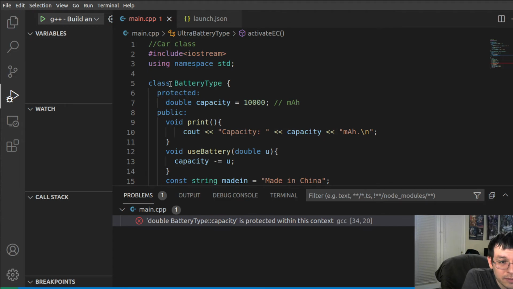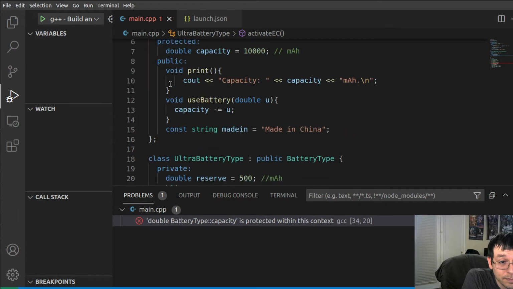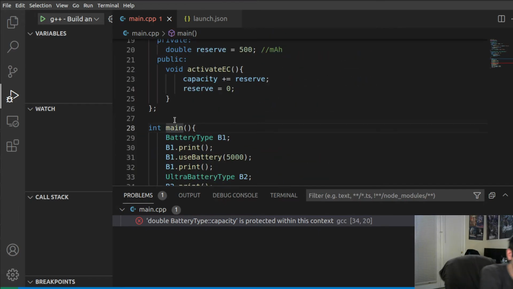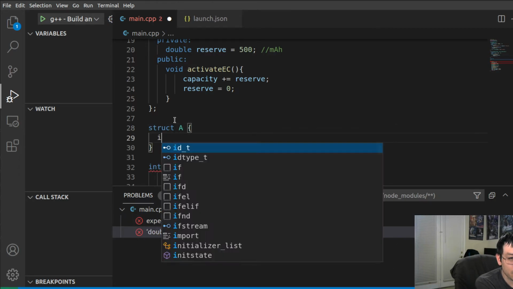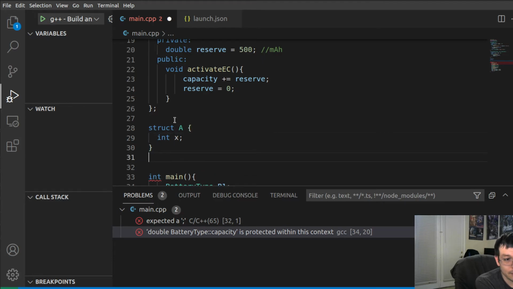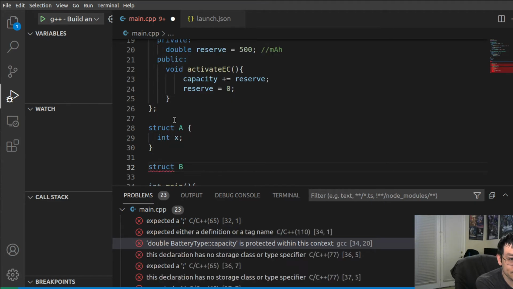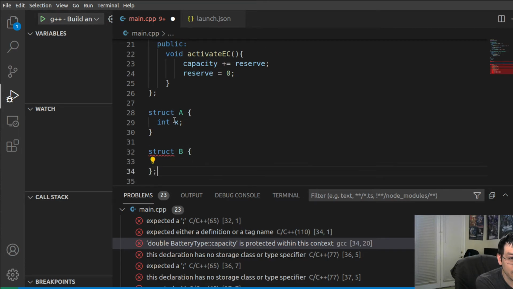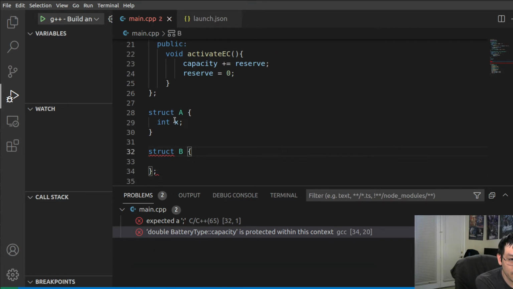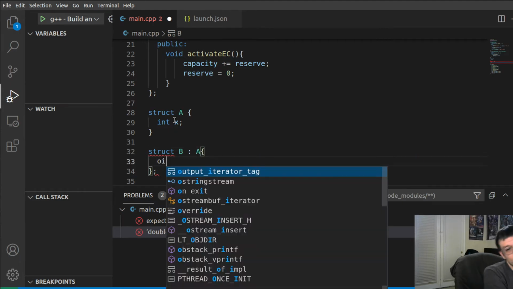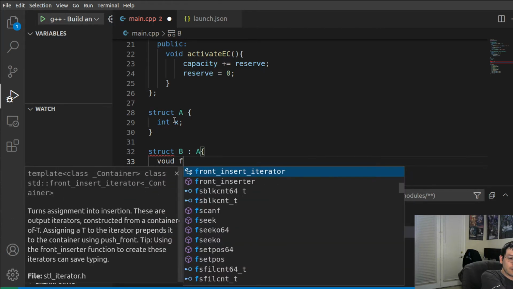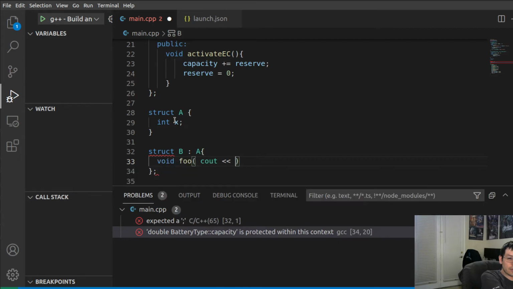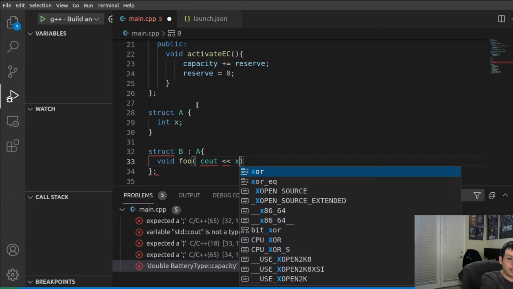How do we do that easily? Let's just do it down here. I'm going to make a struct A, and this struct is going to have an int x. That should be public. Now I'm going to make a struct B, and that struct B is going to inherit from A, like that. And then what I want to do here is have a function foo that just counts A. Sorry, not X.